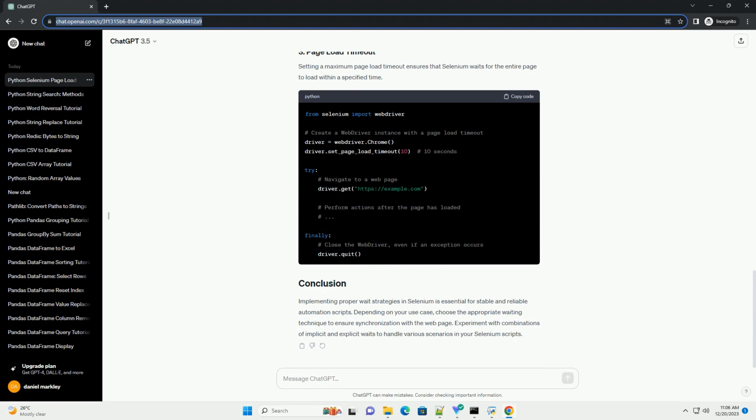Implementing proper wait strategies in Selenium is essential for stable and reliable automation scripts. Depending on your use case, choose the appropriate waiting technique to ensure synchronization with the web page. Experiment with combinations of implicit and explicit waits to handle various scenarios in your Selenium scripts.